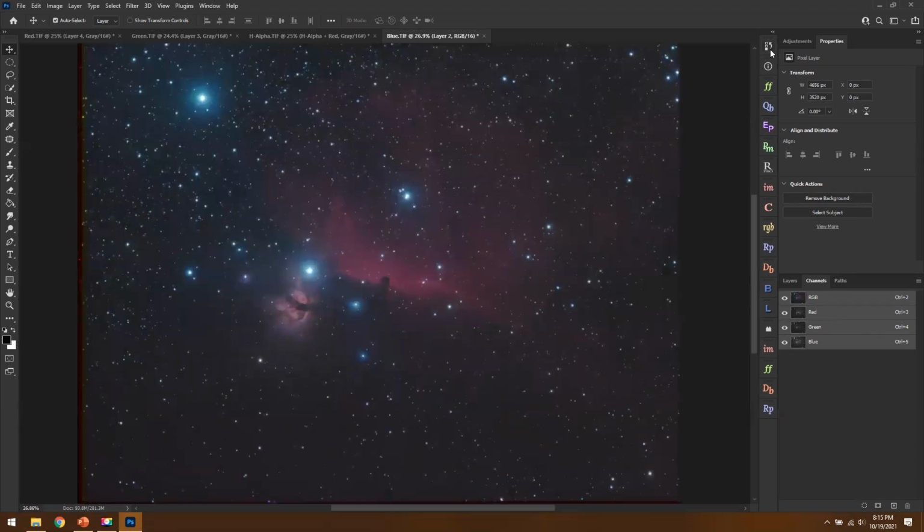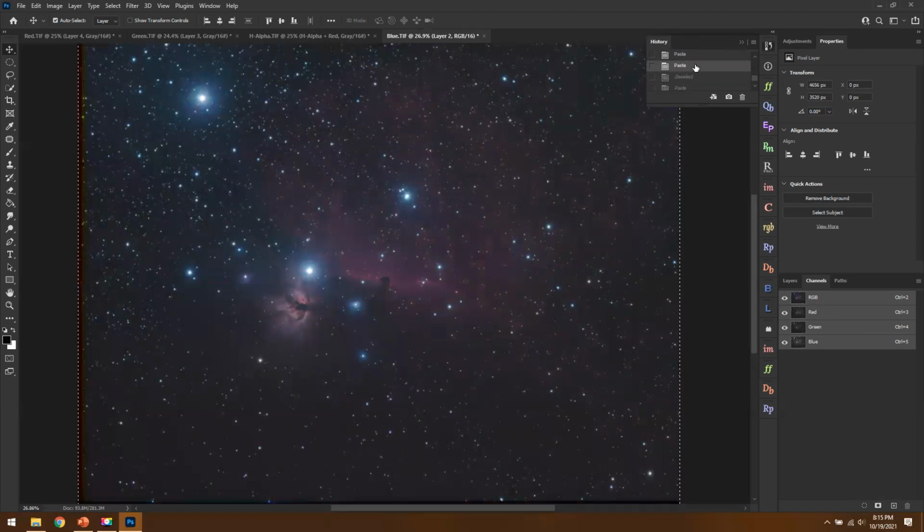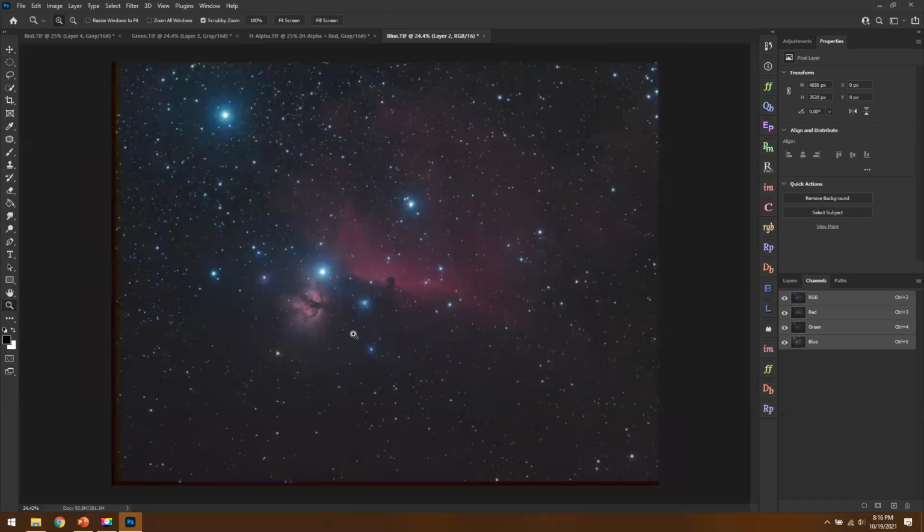It still needs some work, but here's our before. The red channel really didn't have much going for it. Now that we have the H alpha data though, it looks much more authentic. There's more of the finer details and dust visible. And I think it just looks 10 times better. And that's what we call the H alpha plus red technique.